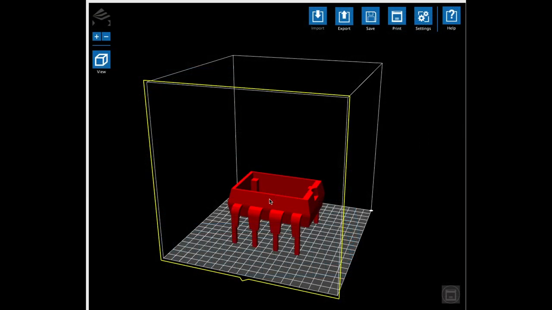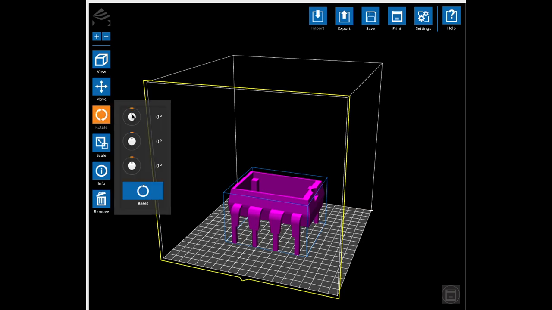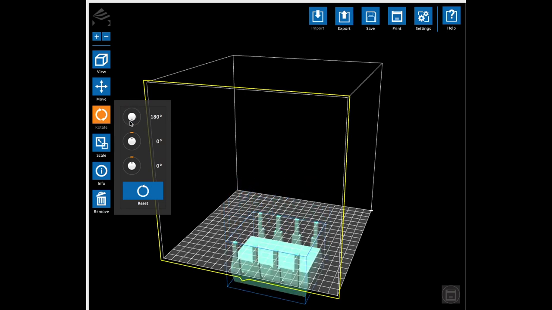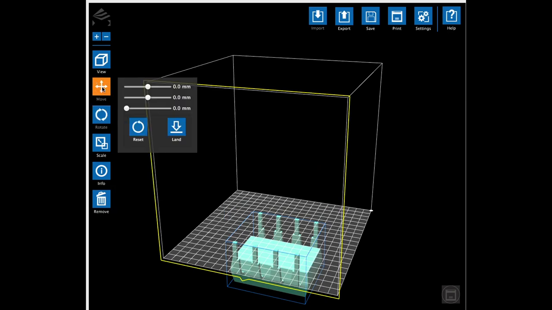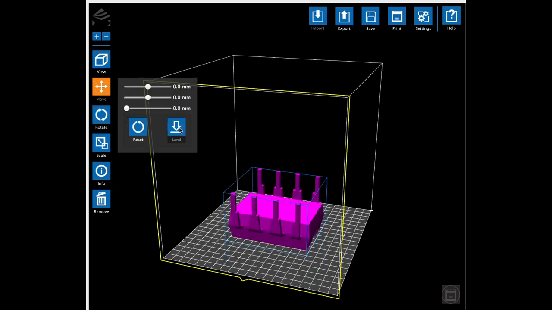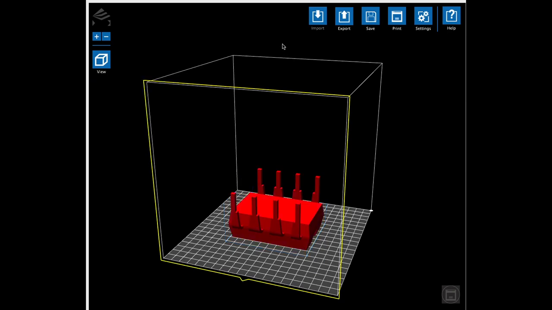Now I import the .STL file into the XYZware for the DaVinci printer. First I want to rotate it 180 degrees so the top of the chip will end up on the platform, but it ends up below the platform. So then I click on the Move and the Land option to bring it back up. Now it's flat on the platform and that's the position I want it.